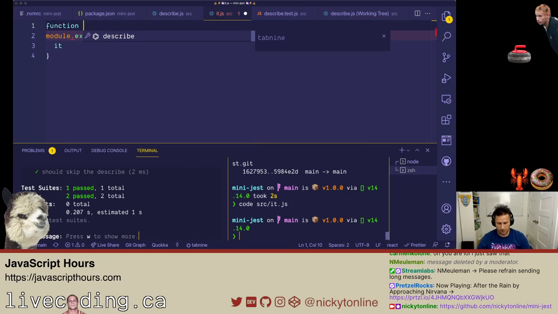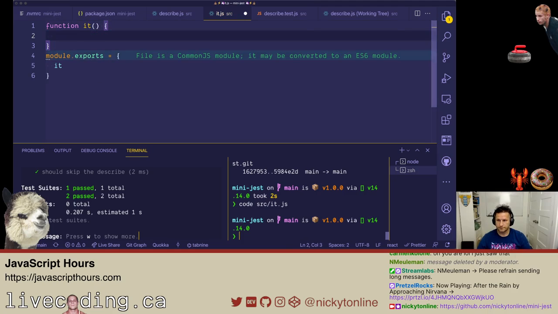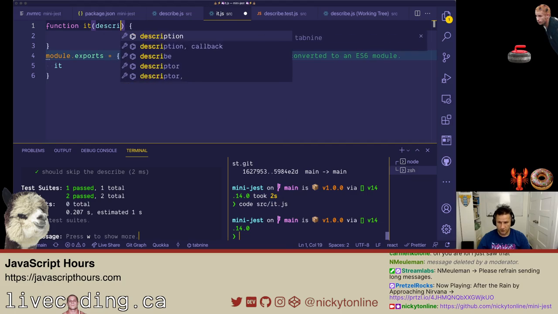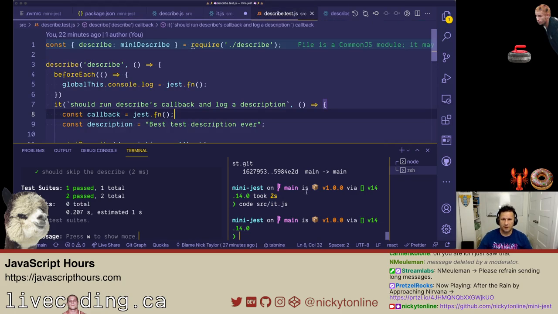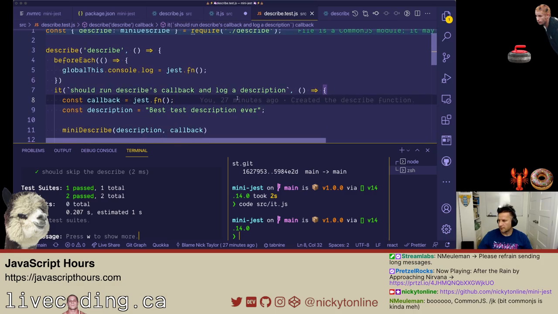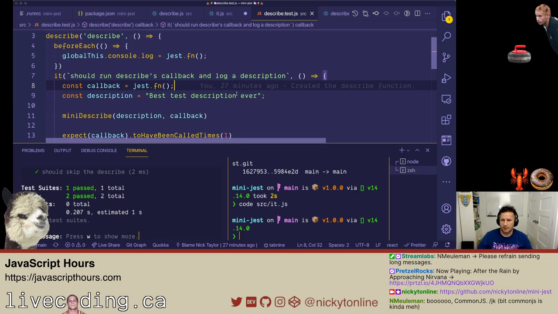So we're gonna do function it, and it takes a description, because if we come back to our test file and look at the Jest API. I should probably switch to Node 15, then I don't have to have any flags or anything. I didn't want to add a build step to this. I could use Babel node, but I'm just not bothering right now. Just trying to keep this simple.